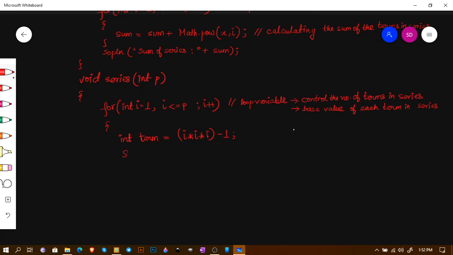Also we have to display each term after calculation in the for loop itself, because remember the previous one was just the final sum of the terms, but here we have to display each term separately. So the SOPLN statement here will be inside the for loop because we have to calculate each term and then simultaneously display the term that we have calculated.